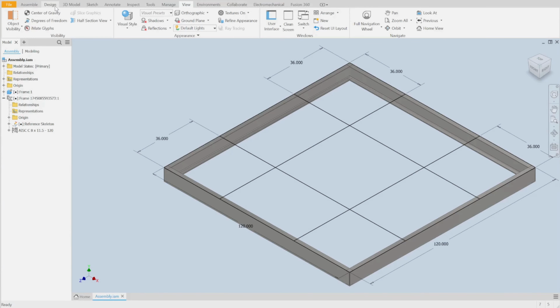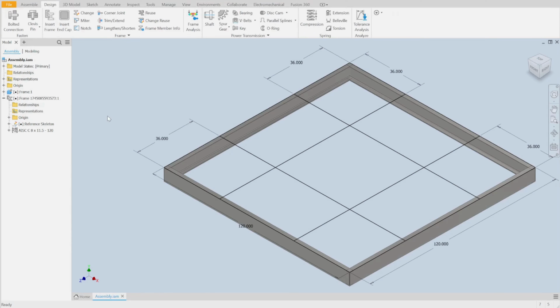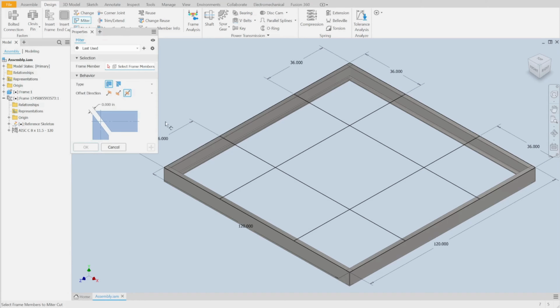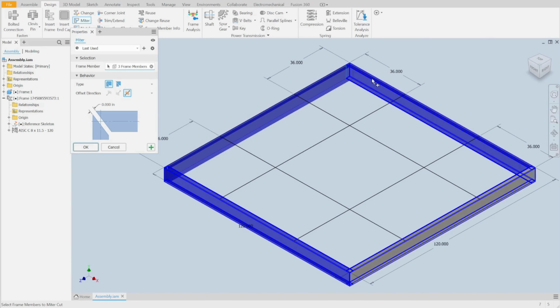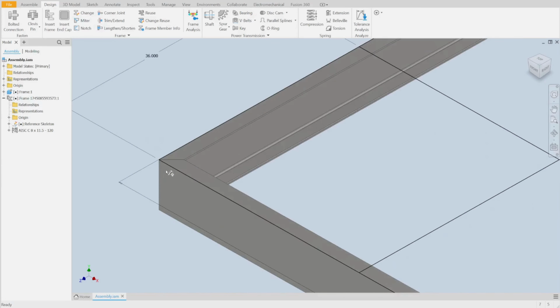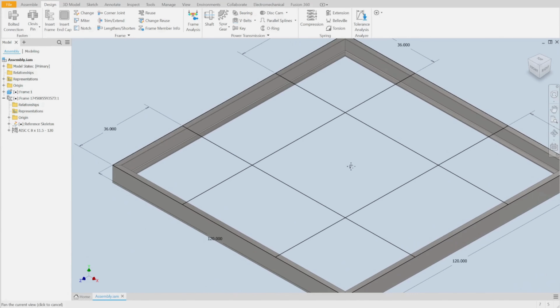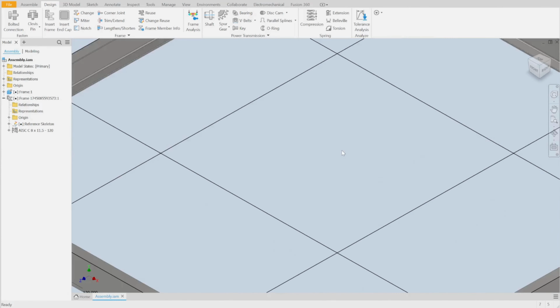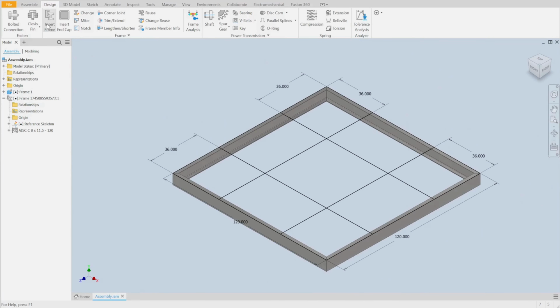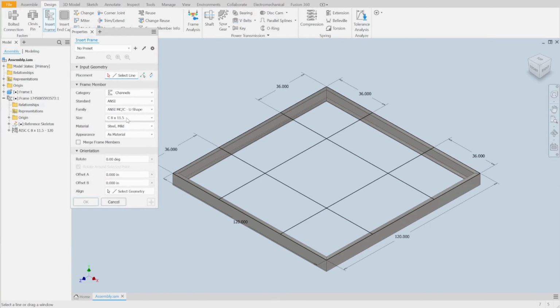Go back to the Design tab and click on the Miter function. Click on the member that you want to have mitered and the 2 members next to the member. Click OK to confirm the miter selections. Repeat the same steps to insert a new frame and reuse the frame.